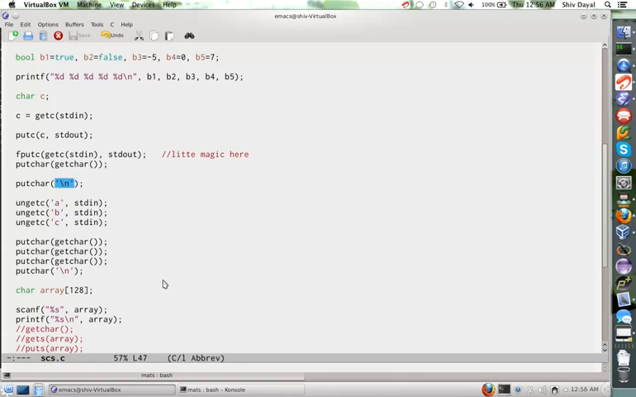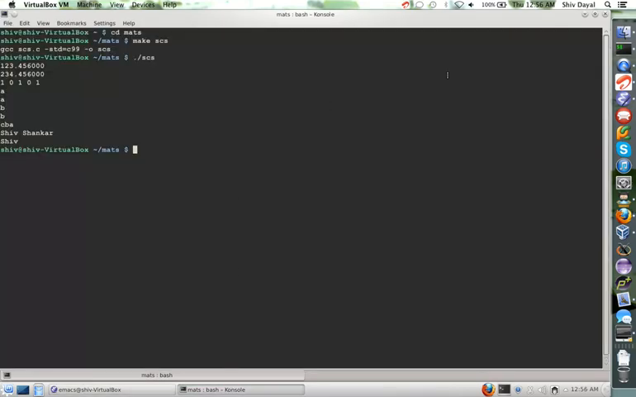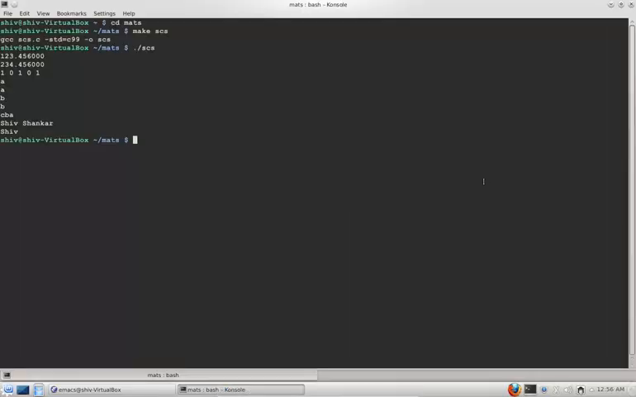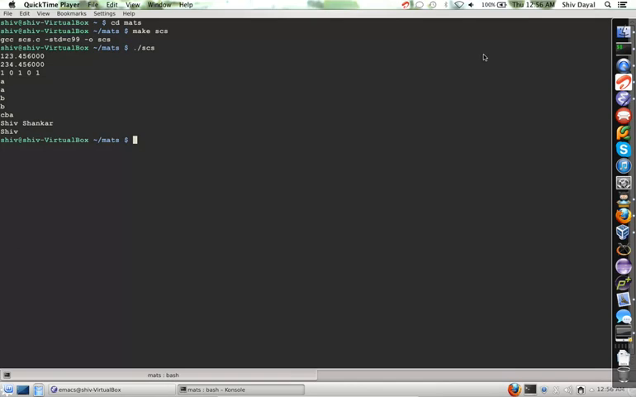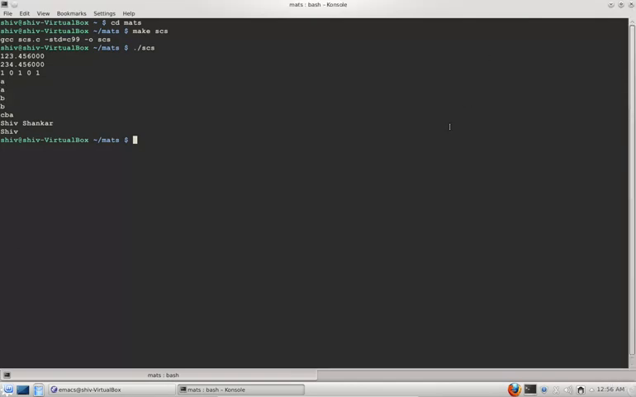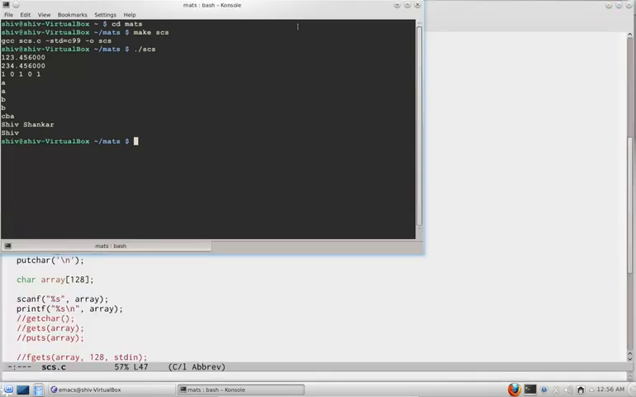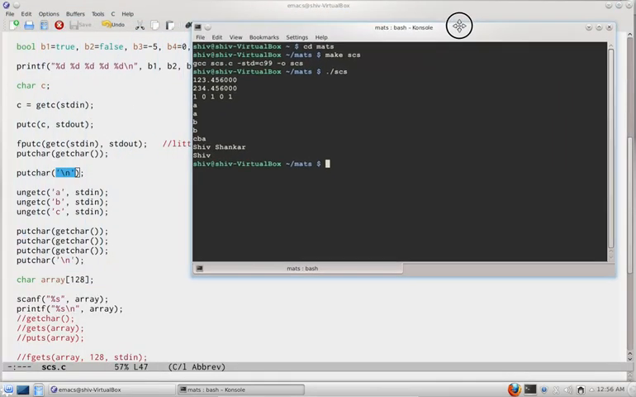So let's see this. I'll keep this side by side to show you. Okay, let's go full screen, and we should have minimized this. So let's do a sample run.